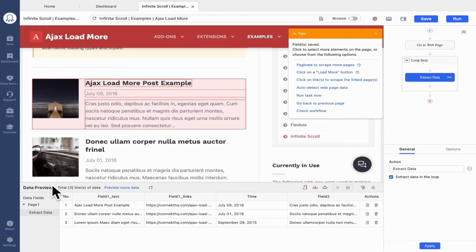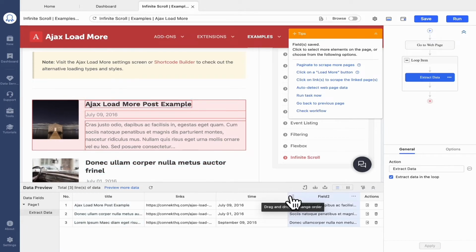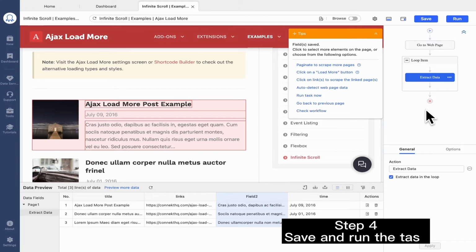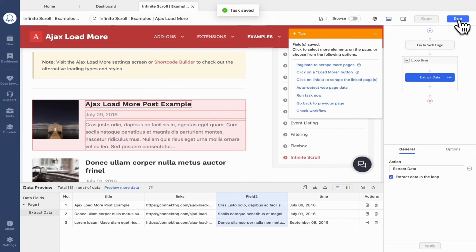This is the Data Preview section. You can delete unwanted fields, rename or reorder them here. Now, a complete workflow is on the right side of the Octoparse interface. Click Save, then click Run to run the task.